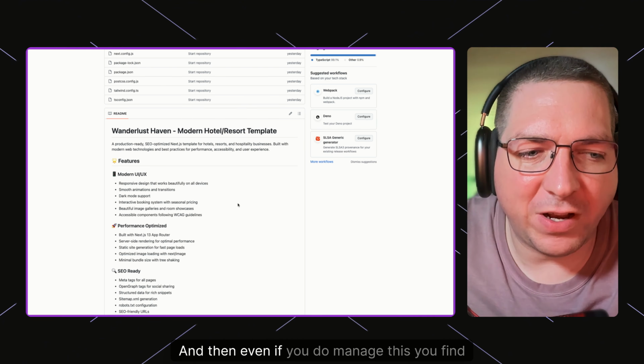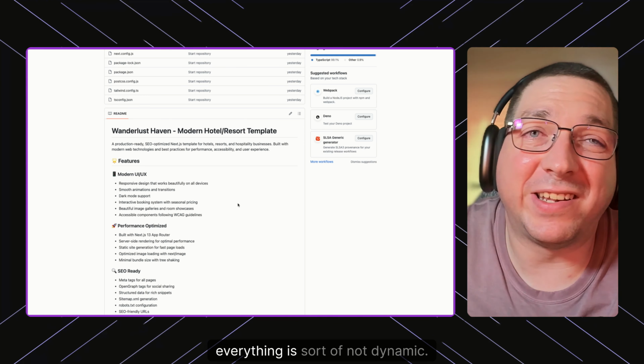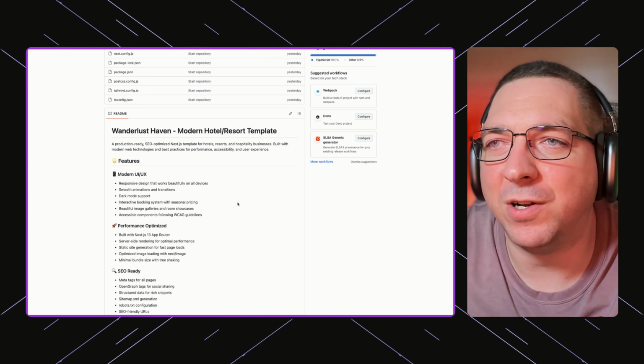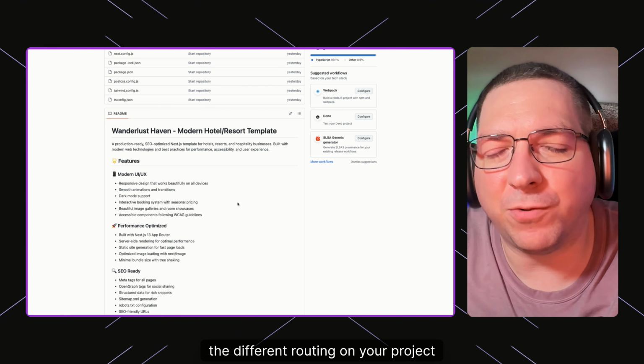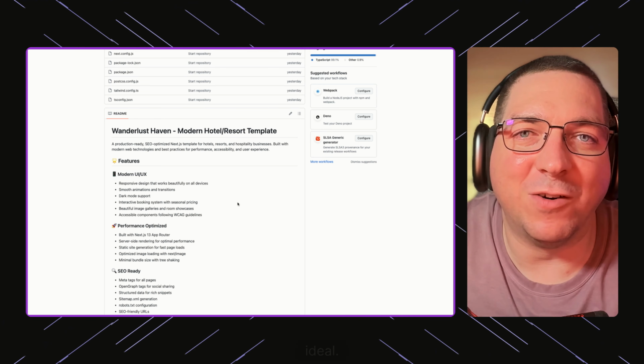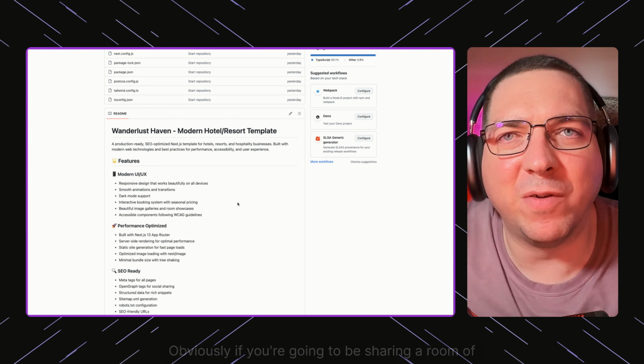And then even if you do manage this, you find that everything is not dynamic. If you go from the homepage to the about page, or the different routing on your project, it will be static SEO, it will show the same on the social share previews that you might use, which isn't ideal. Obviously, if you're going to be sharing a room of a resort, you'd want the room to show on the social share so people know, oh cool, we're looking at the penthouse suite or similar type stuff, right?